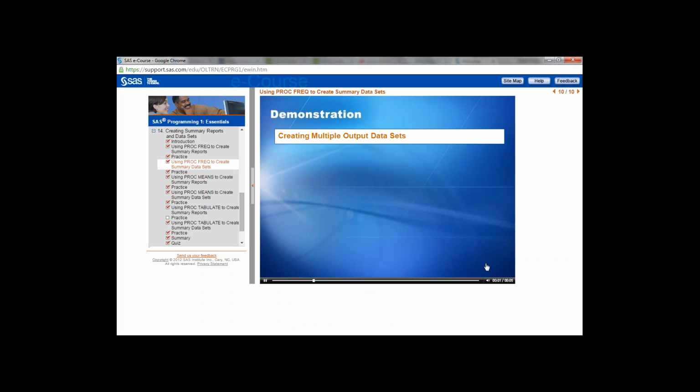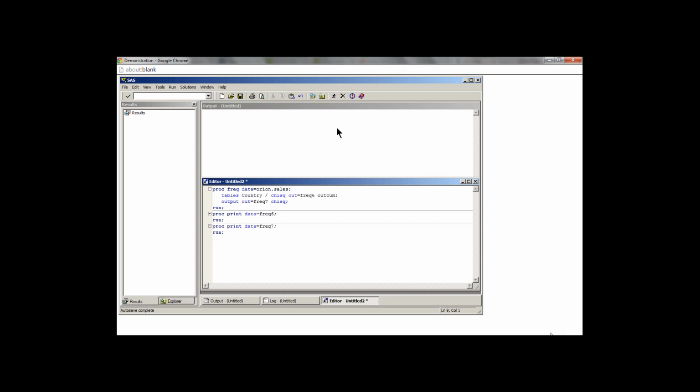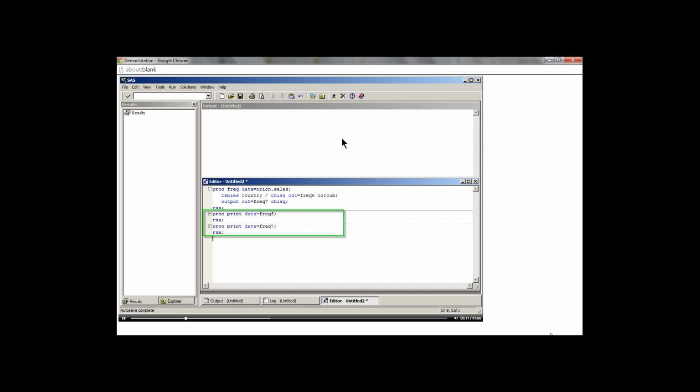Now let's run the PROC FREQ step to create multiple output datasets. The program is in the editor. In the PROC FREQ step, notice that the tables statement specifies only one variable, country. After the PROC FREQ step, we've added two PROC PRINT steps to print the two output datasets. Let's submit the code.